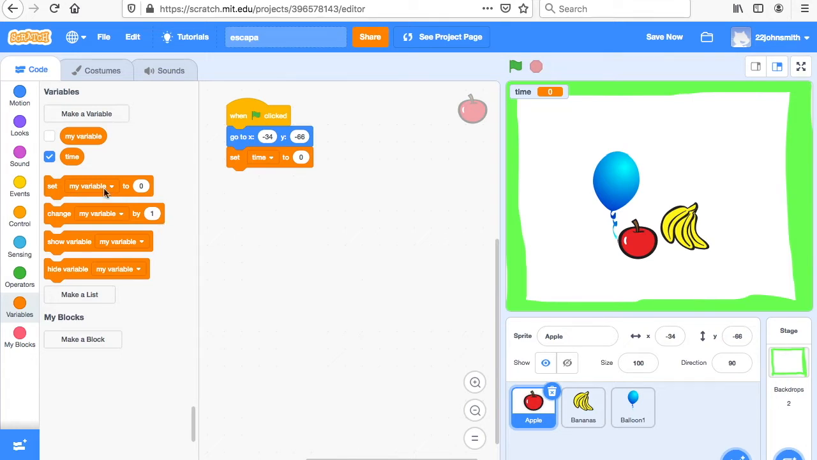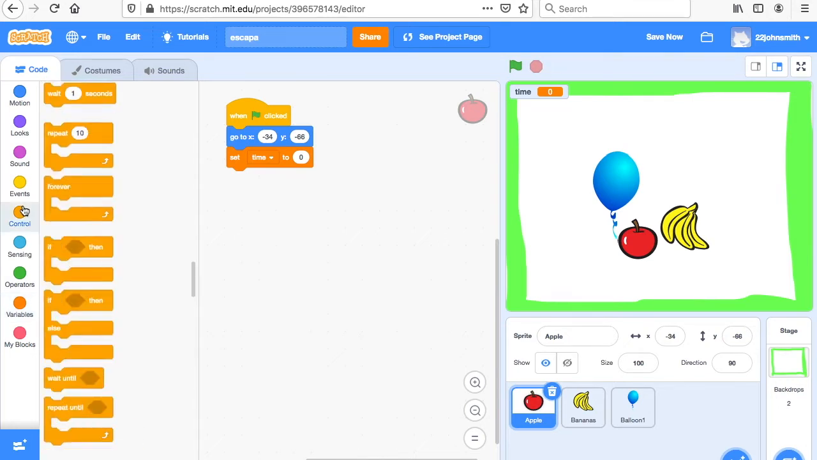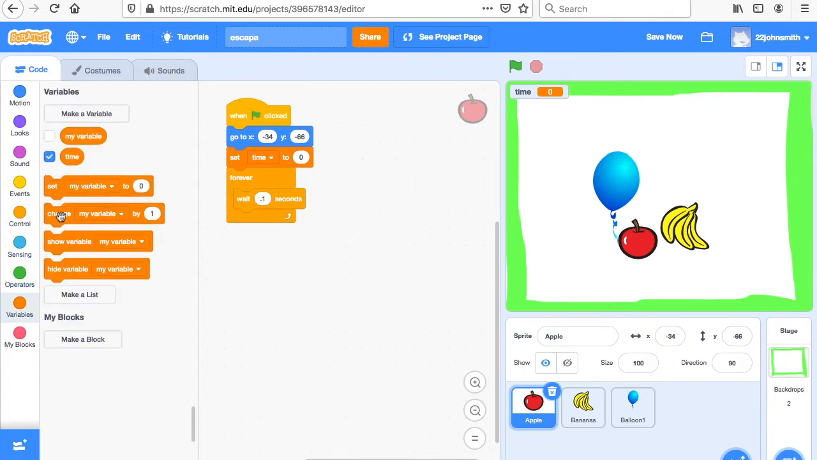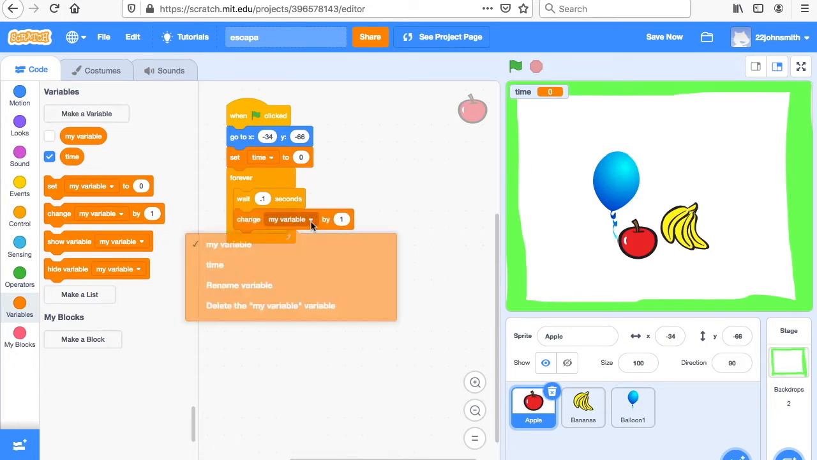Okay, so here's how we're going to make a timer. We're going to do control, repeat, forever, a forever loop, and we're going to add a wait, control, wait, right over here. So forever loop, wait, and we're going to make this 0.1 second, because we want to give it an exact time more than just 1 second. So wait, and then what? Variables, change, change my time by what? 0.1. Okay? So now it's going to wait, and then it's going to change the time by 0.1.